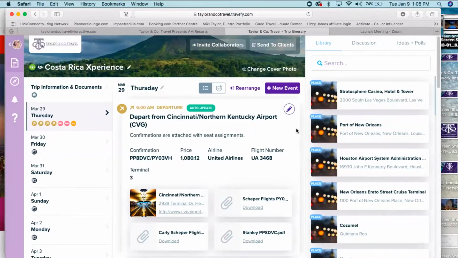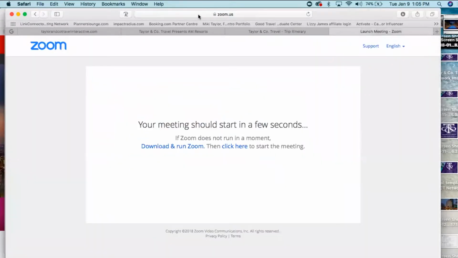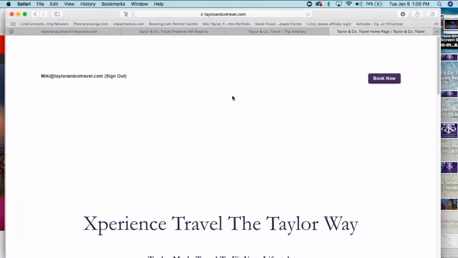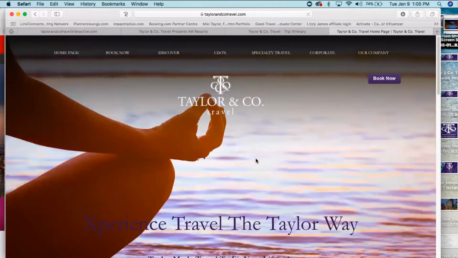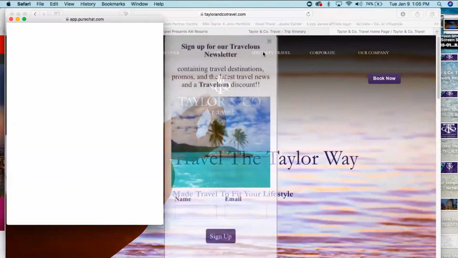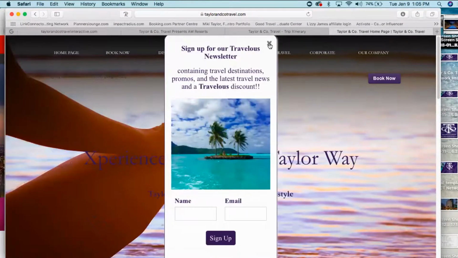So the first place we want to go to is our Agent Studio control panel. I'm just going to go and bring mine up.